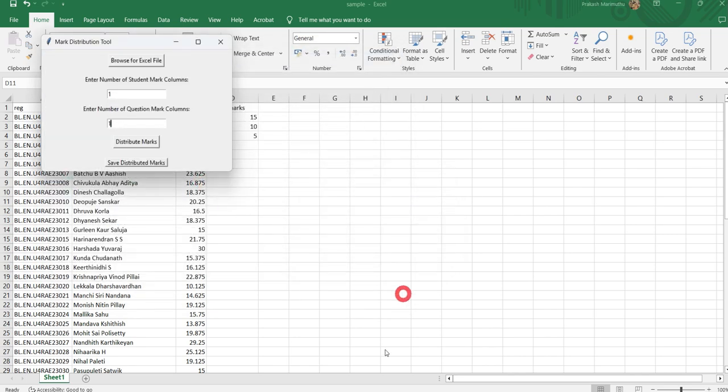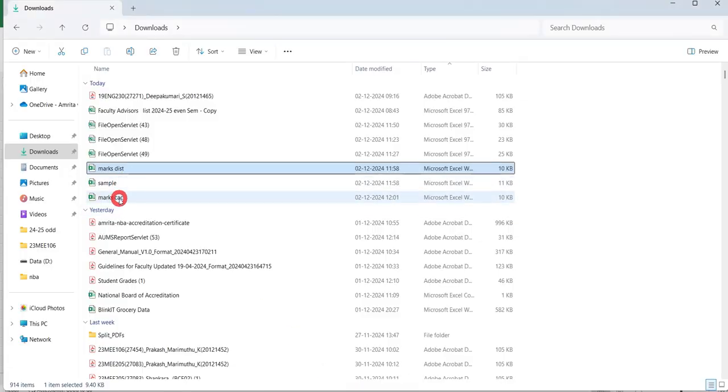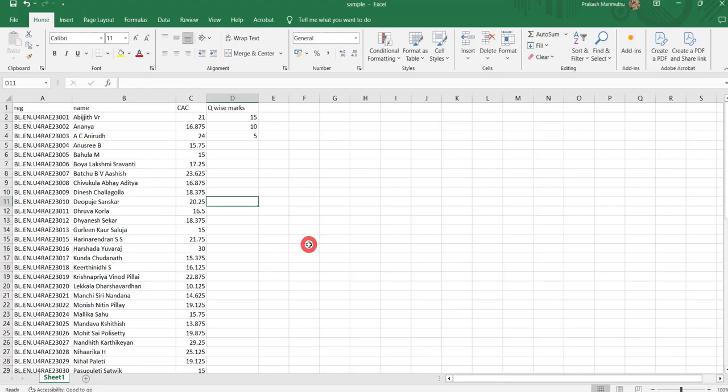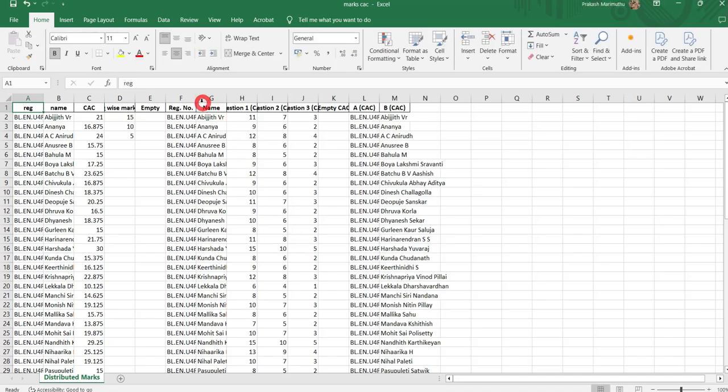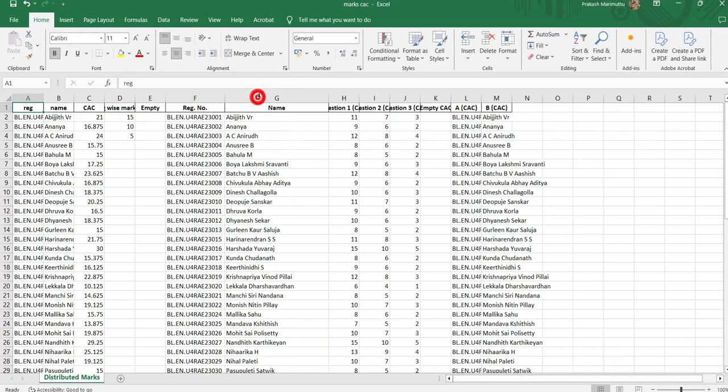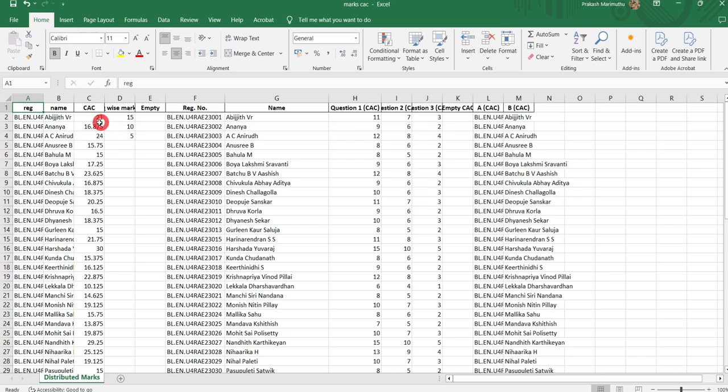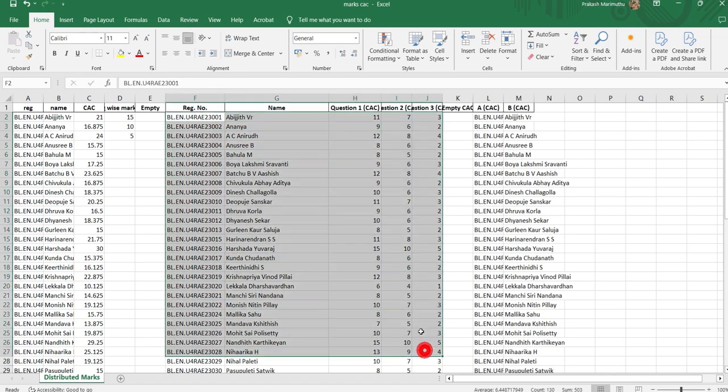So it will be saved. Now you can go take it. Now here CAC. You can see that only the mark is distributed, so 21 is distributed as 21 here across 3 questions. So this you can copy and paste it.